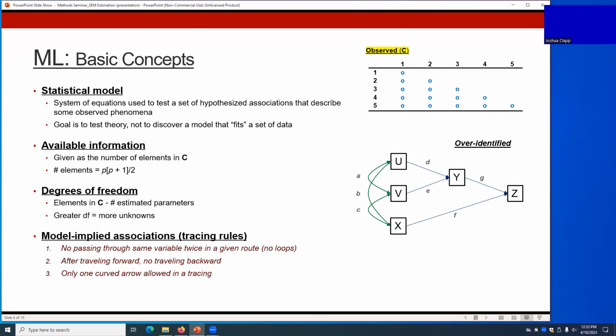Okay, so we've got some rules for tracing our paths. No passing through the same variable twice, so we can't loop through stuff. After we move forward on a path, we can't move backwards, and we can only use one covariance, one curved arrow, in any path. Okay, so if I wanted to see the relation between, let's say, U and Z, okay, main one, I can say, well, this coefficient times this coefficient gets me to Z. If you think about mediation models, this is essentially my indirect path here. Any other paths that people can see to get from U to Z?